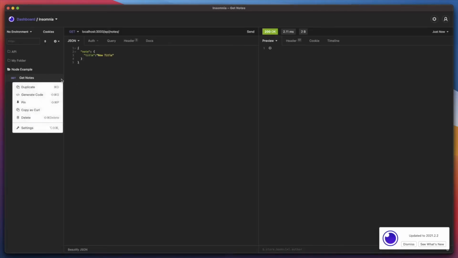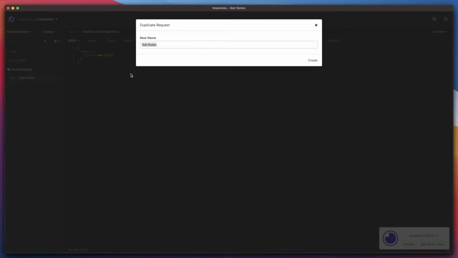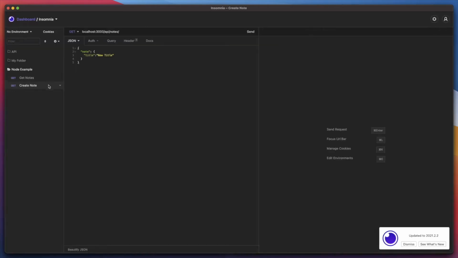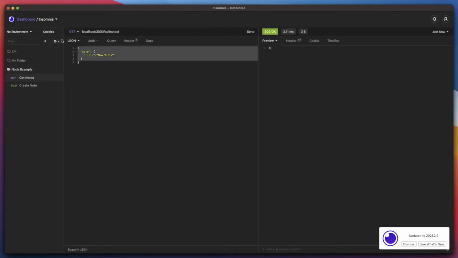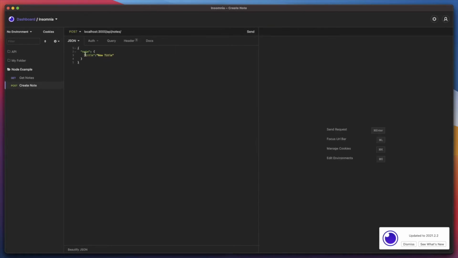Perfect. Let's duplicate this and create a post create node. Let's make another call called create node, and that one should be a post request. And the node, let me just remove from the get. We don't need to have anything in the body, right? Create node. We need to have a node object with a title and a content. So if we try this, one should fail.